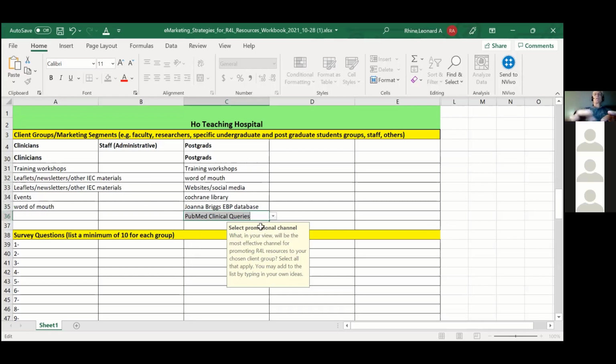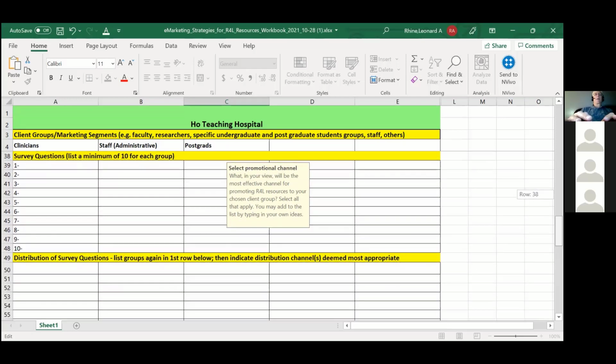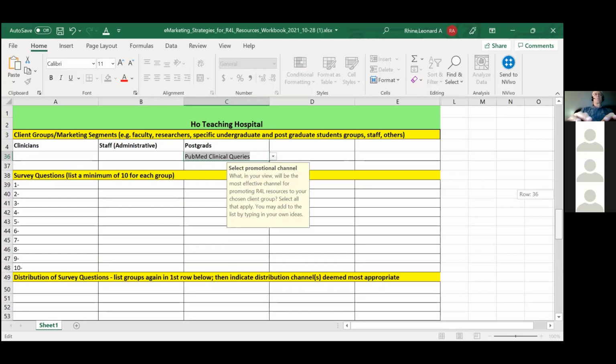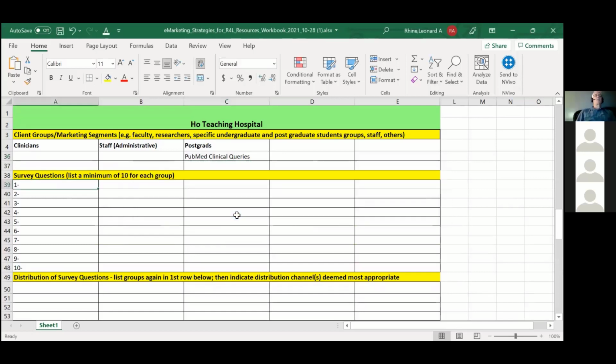Okay, should we try some survey questions? Yes. Choose yes. I have to go further up. I have to do this, right? Yes, just select yes at the warning so that it will print your input. Oh, just hit yes. Yes, there we are. Okay, so let us have some survey questions.